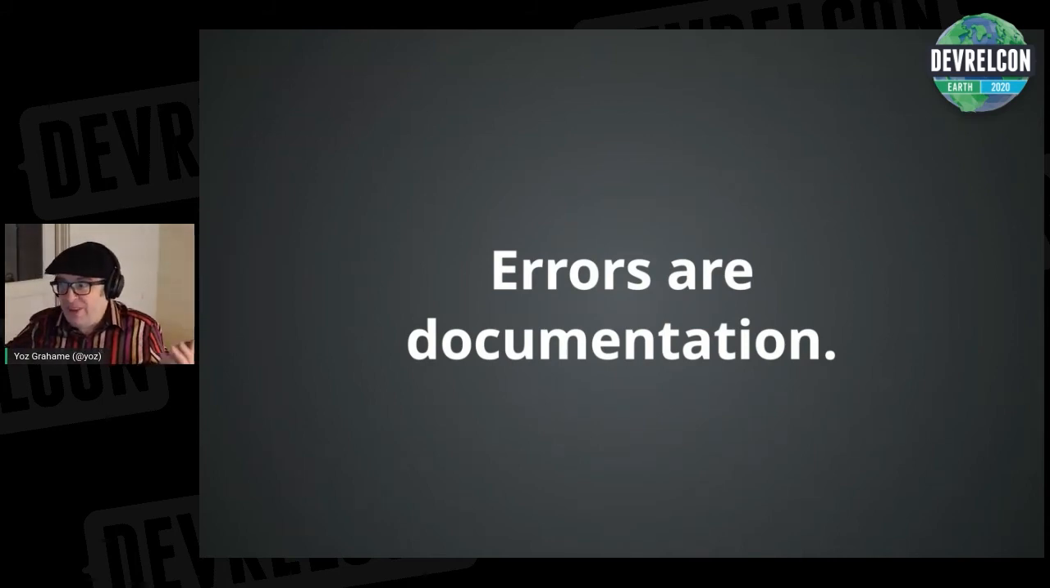In fact, they're more important than documentation. Documentation is for educating your customers, and error messages should be doing that. But they're more important because they are the thing that is most likely to get attention. And it's most likely to get attention at exactly the time when you really want to educate your customers about what they should be doing.